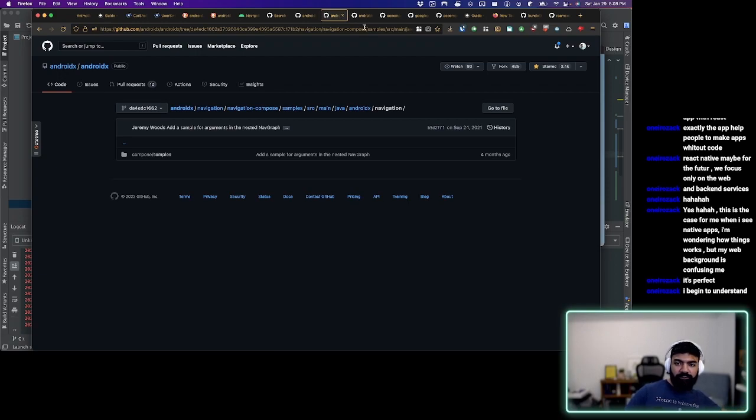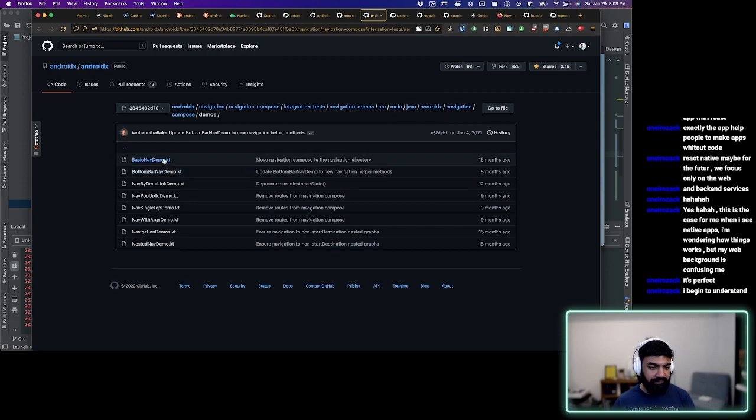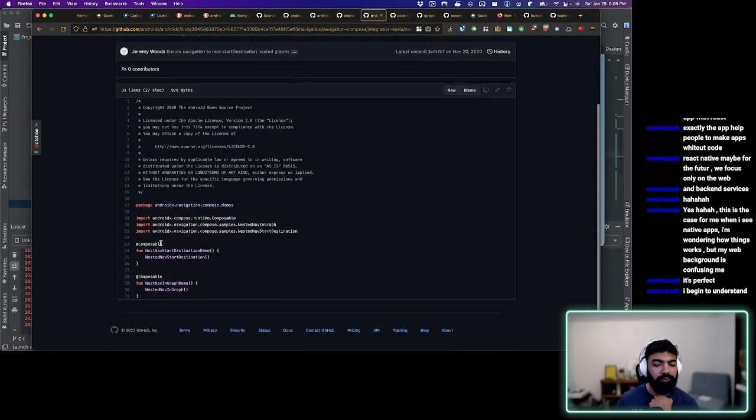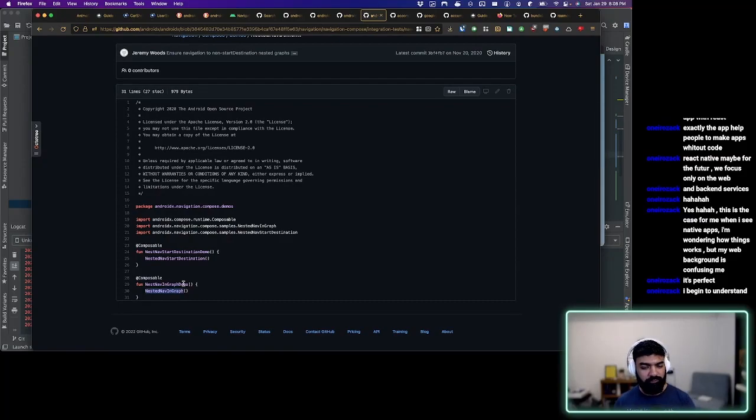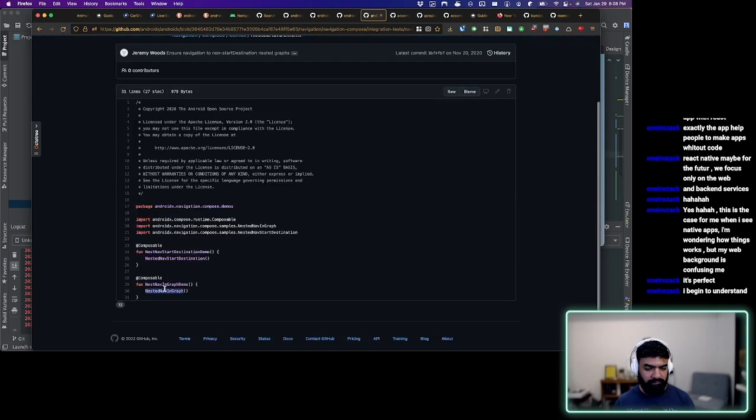But are there any examples for nested? There we go. Okay, nested navigation. Oh, what is this? Nested nav in graph. Where are these?